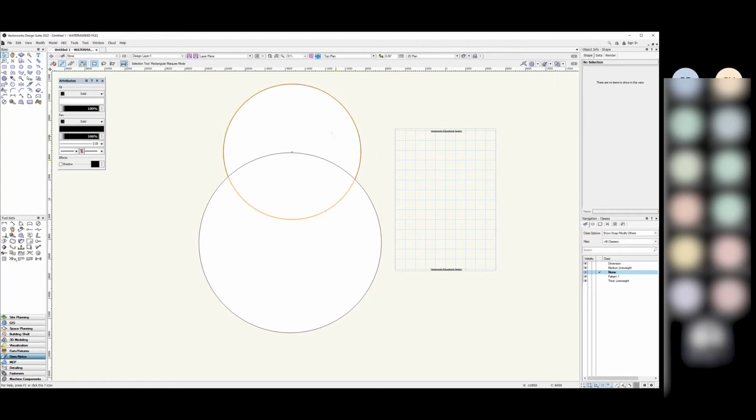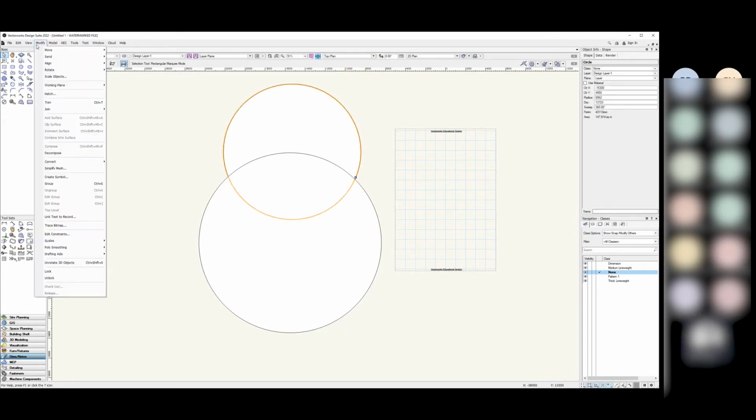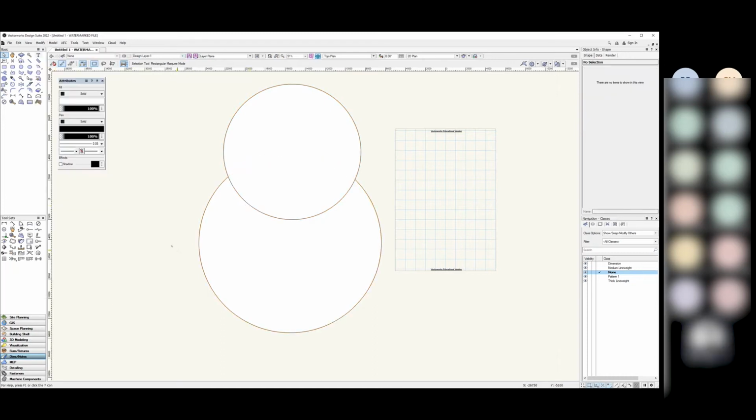Now, if I wanted it to go the other way around, for instance, if I wanted this top circle to be on top, I would simply select my object, go to modify, go to send, and you can choose send to front, send to back, any of these that you want. For those of you that have worked with Illustrator or InDesign, any of those kinds of software, you'll be familiar with draw orders, most likely. Essentially, if I bring this to the front, it's going to bring it as close to us as we can. And now that object is sitting on top.